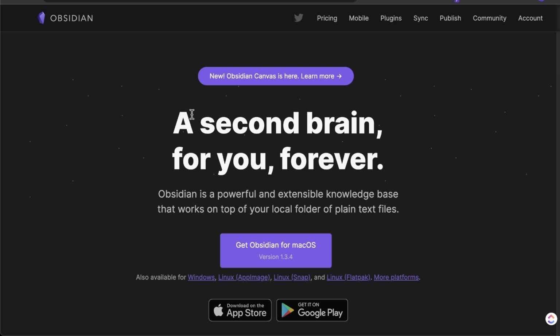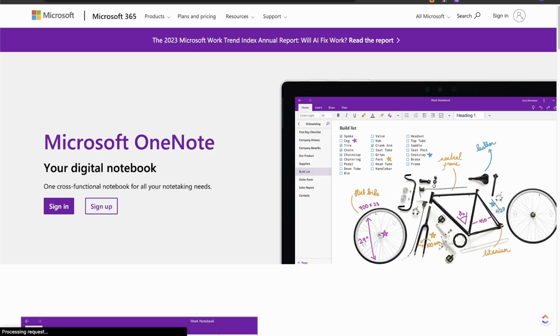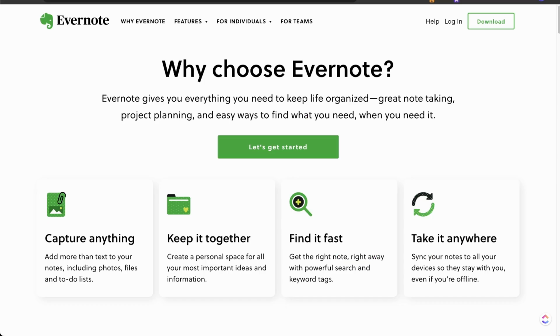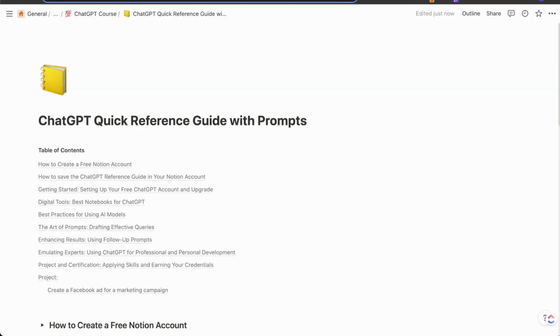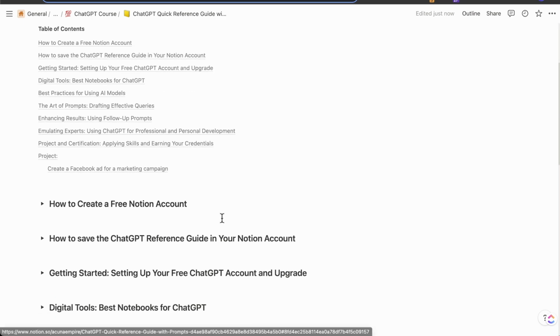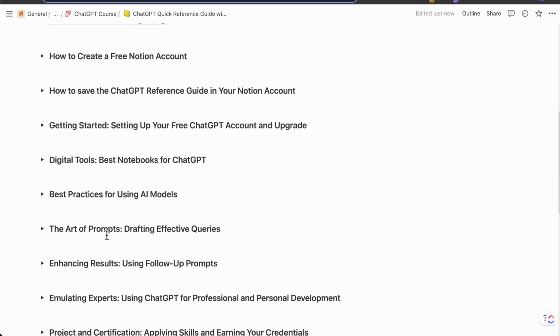Some other students like to use Obsidian. Highly recommend. It really doesn't matter, whatever is your preference. There's Apple Notes, Microsoft OneNote, Evernote, and then even Google Docs can be one that you could use. But we highly recommend, in our cheat sheet, which is built in Notion, so that one, it's already saved as your quick reference guide, so you can start building upon this and start adding your own prompts as you go.